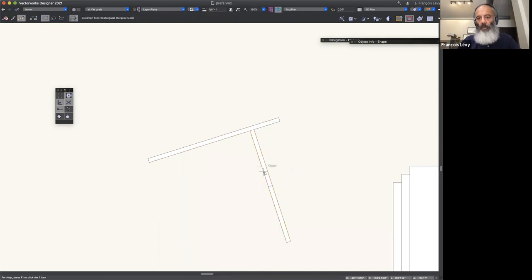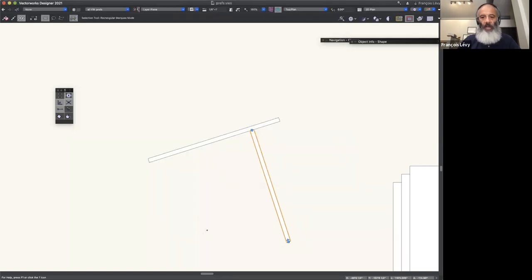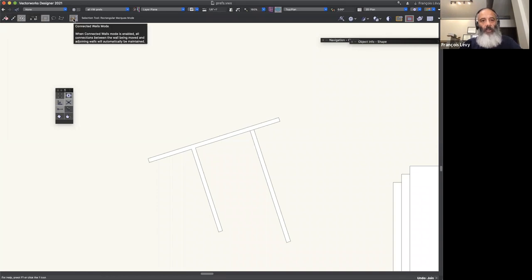And so with auto join off, what happens is that these don't join. But now if I have auto join turned on, and I have a nice perpendicular connection there, look at that, they nicely joined, which saves me having to go and do a join command of one wall to the other to get the same result. So auto join in many cases is fantastic because it allows me to save myself that step.